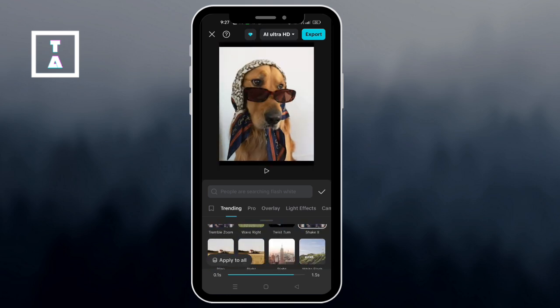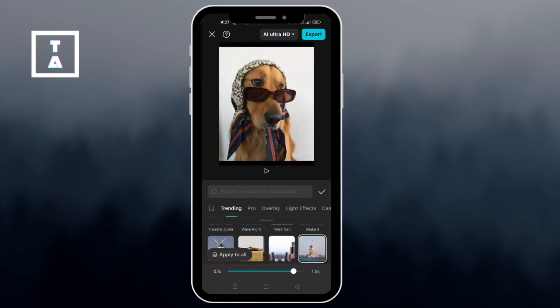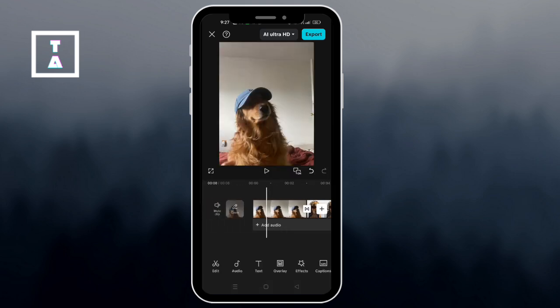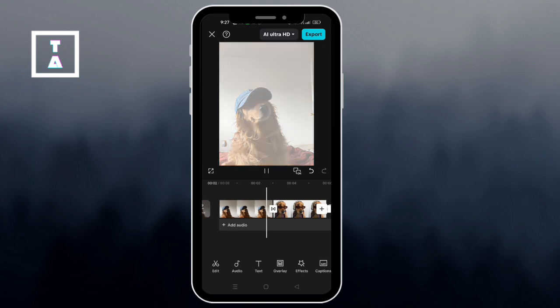Then repeat the process between other clips if needed. And that's how you use transitions between clips in CapCut.